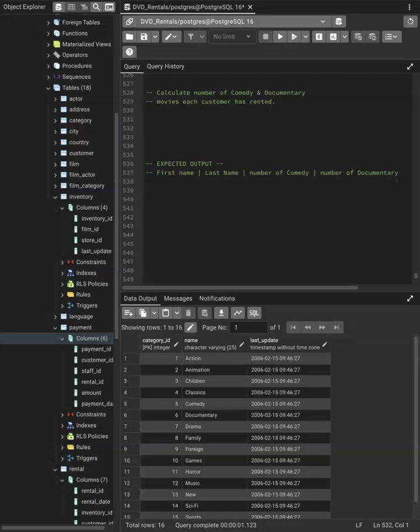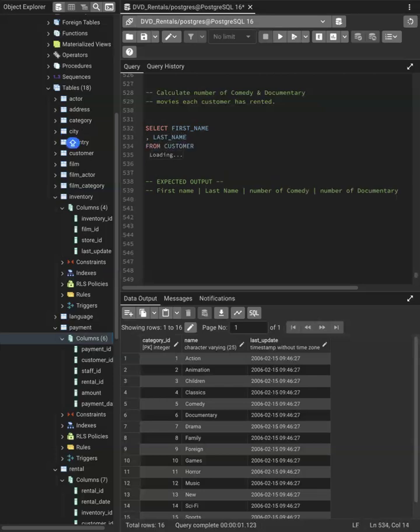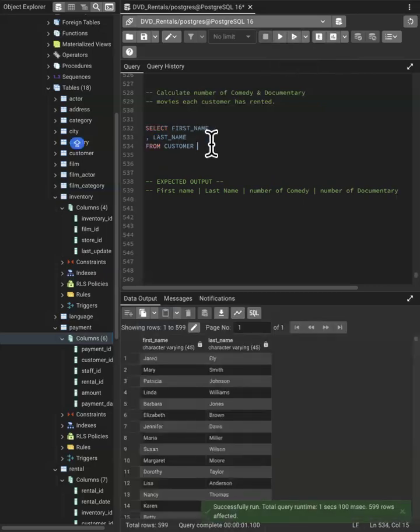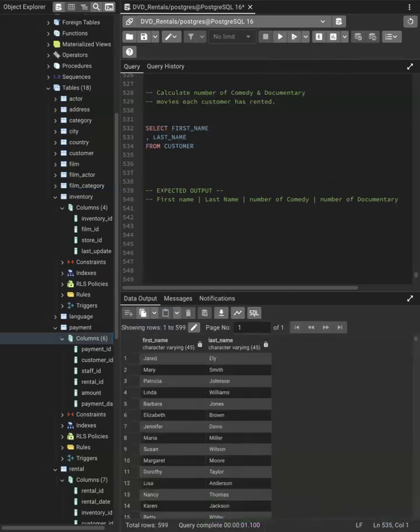So the first thing we're going to do is type our select statement. From customer, and we're going to execute often. That is one thing that I am a big stickler on when it comes to QAing in SQL: I execute often.